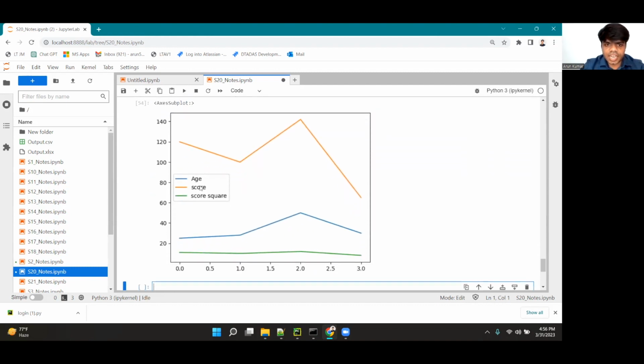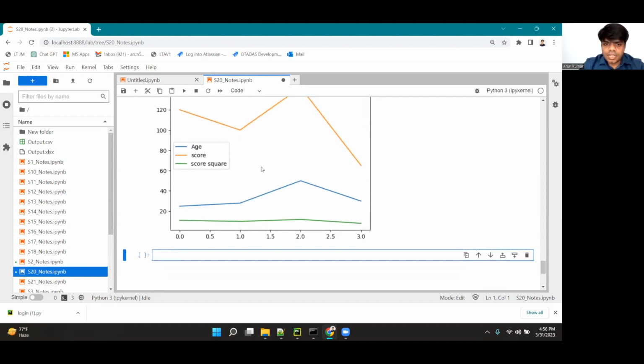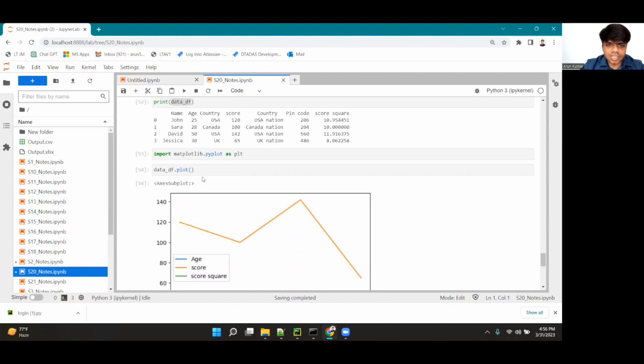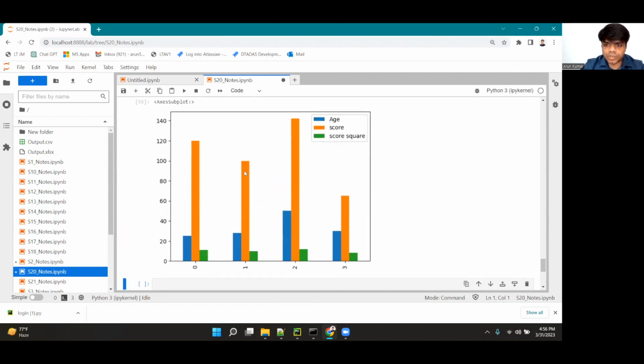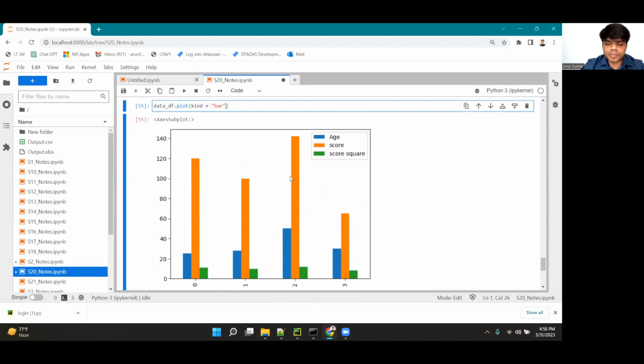You can see here that age, score, and score square, all of them are being plotted, right? If I want to modify it better, I can write kind equal to bar. This kind of property I can also give. So here you can see that it's printing a bar graph for me, right? In case I want to give some header name, say x equal to x header name, and similarly for y equal to y header name, all right?